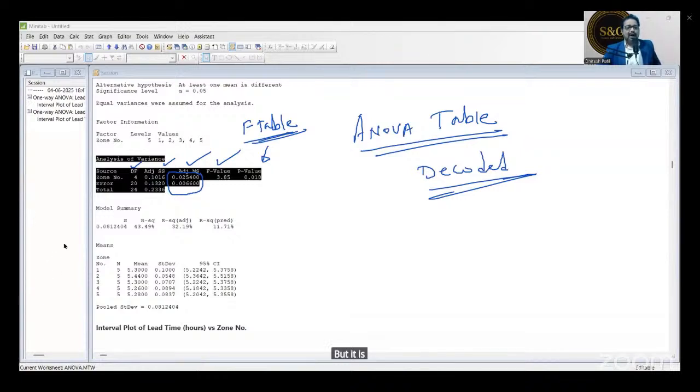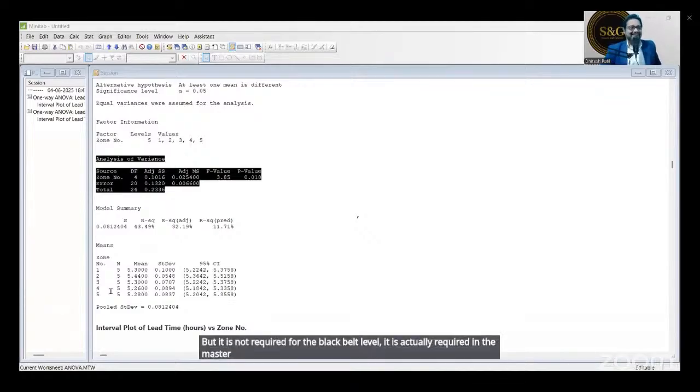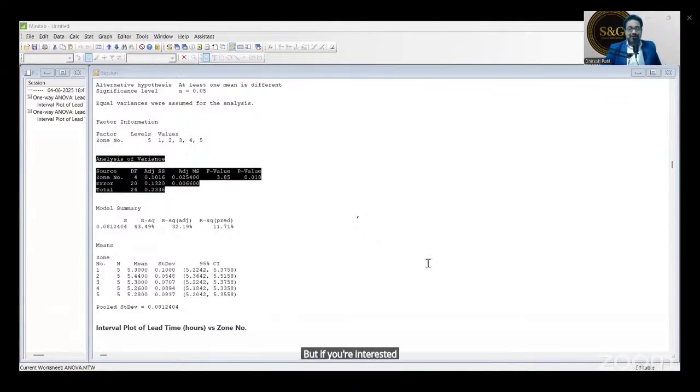But it is not required for the black belt level. It is actually required at the master black belt level. But if you are interested, you can go ahead and check that out. ठीक है? हाँ, एग्जैक्टली द सेम प्रोसीजर मैंने जो लिंक दिया है ना, उसमें एग्जैक्टली एक्सेल शीट पे कैलकुलेट करके दिखाया हुआ है. क्लियर है?